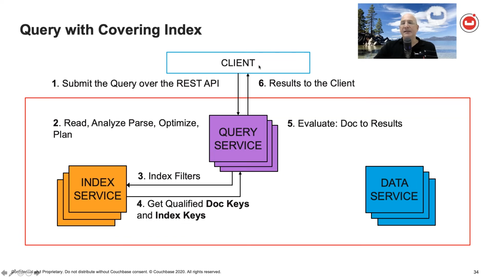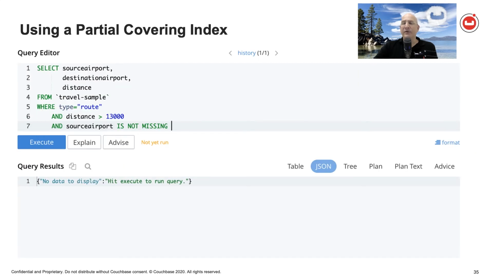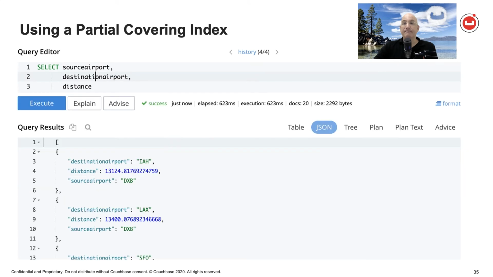Let's see how indexes can impact the performance of your NQL statements. The following query retrieves the source airport, the destination airport, and the distance of all routes that are longer than 13,000 kilometers, which are about 8,000 miles. Let's execute this query. Notice how long it took to execute this query. Let's look at the execution plan.